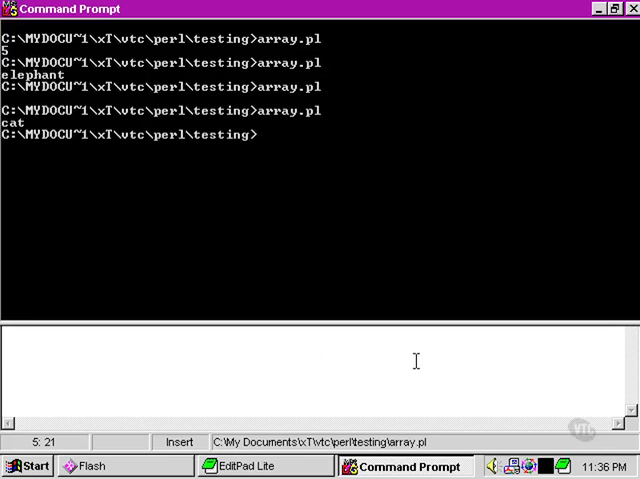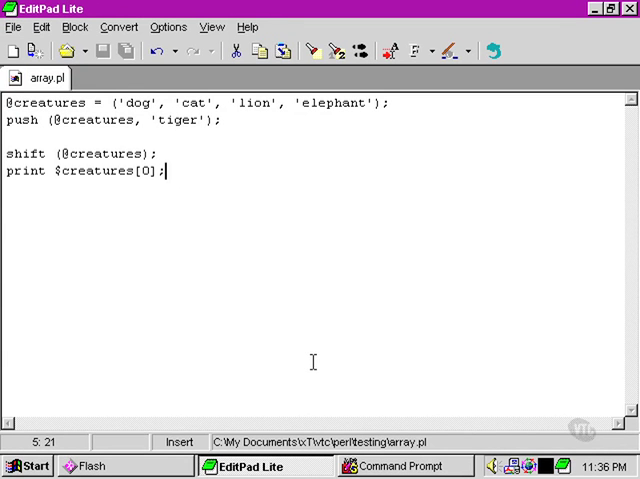We get cat. If we look back at our script, we'll see that when we first initialized the array, the first element was dog. And now that we've taken one off, the element has actually disappeared and all the others have shifted up to take its place. So cat has been moved into element number 0, lion into element number 1, and so on.